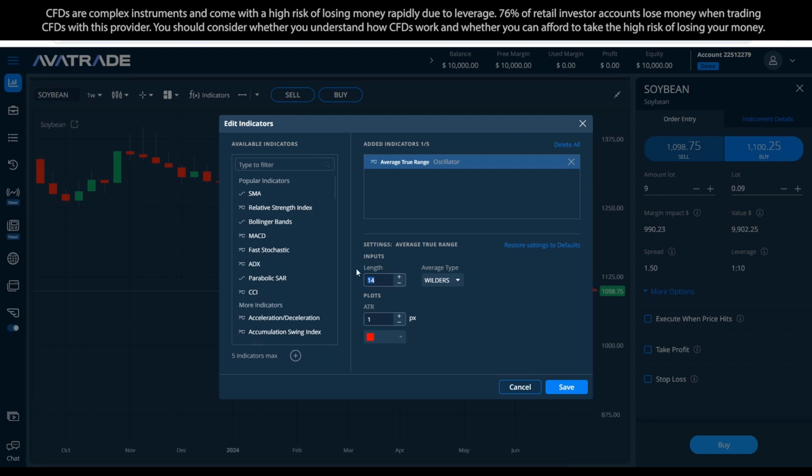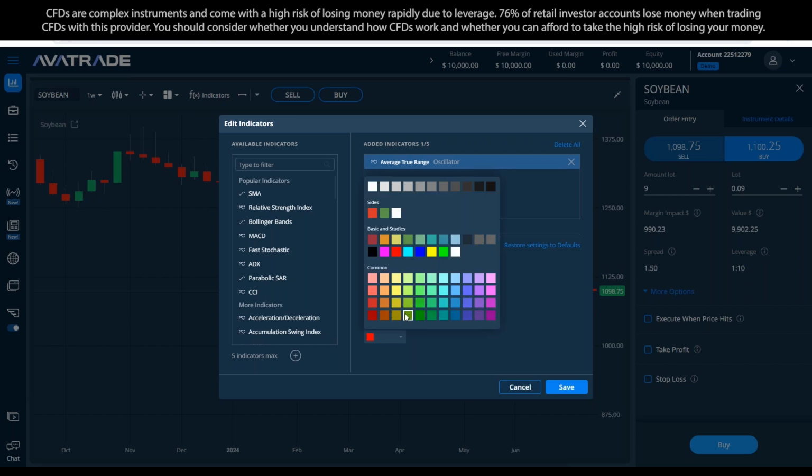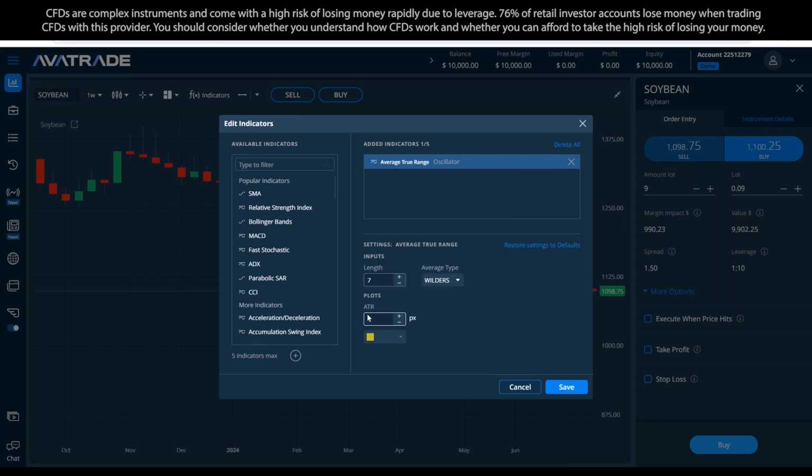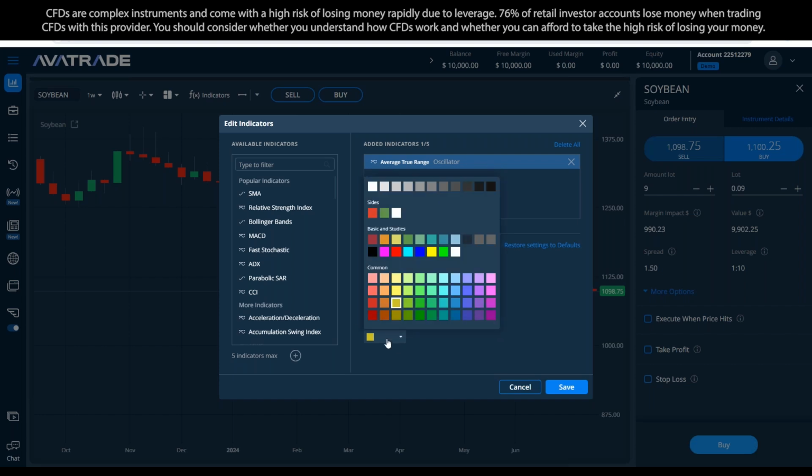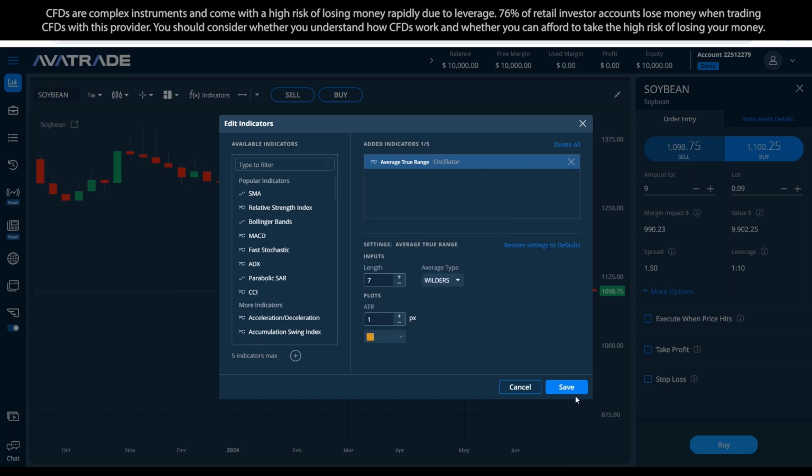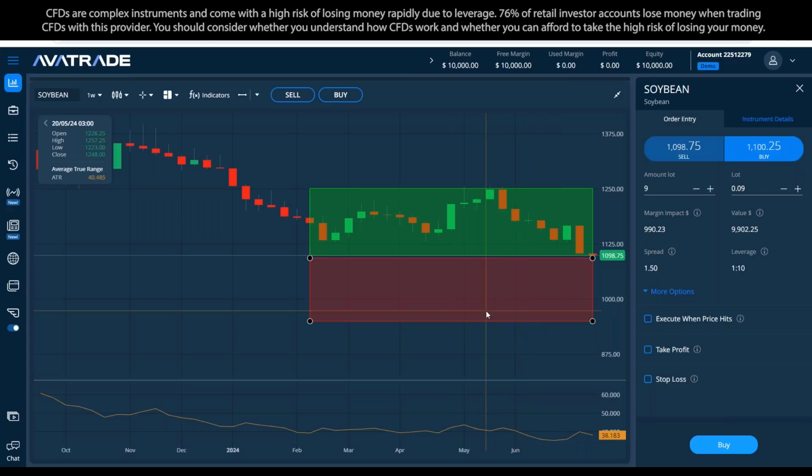What if I don't want to go too far backward? I can go with 7 as an example, and that will be 7 weeks, which is almost 2 months. Okay, we don't need more than one ATR, and let's keep it as Wilder's for now. Let's switch the color so we won't be confused. And now we know that soybean has a tendency to move $38.